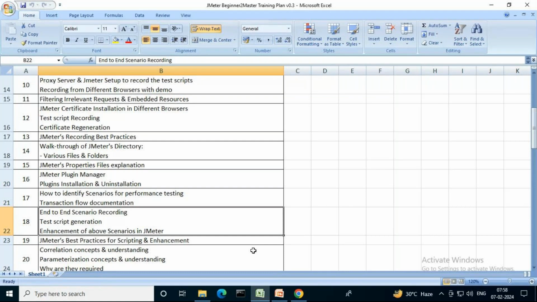Once you have recorded the scripts, we are going to enhance them and customize them. Bear in mind, guys, for enhancing and customizing, in most cases we will not require programming knowledge. Please understand that. Next, for this enhancement, for this script development, what are the best practices which you should follow? Those I'm going to cover.